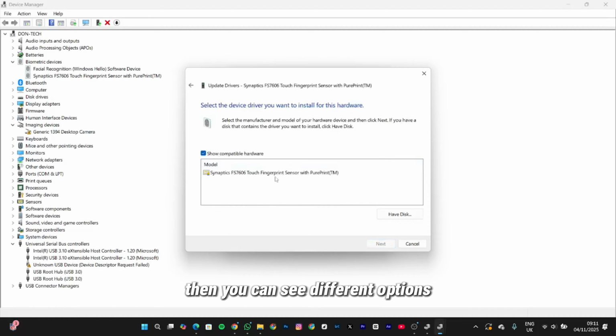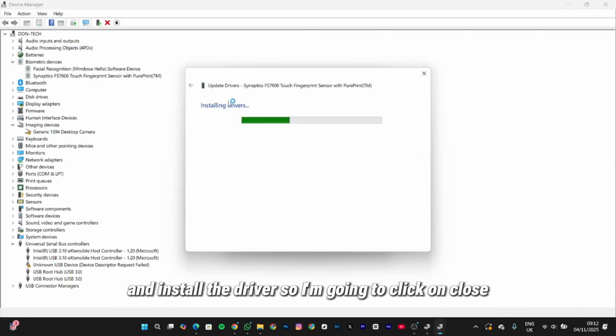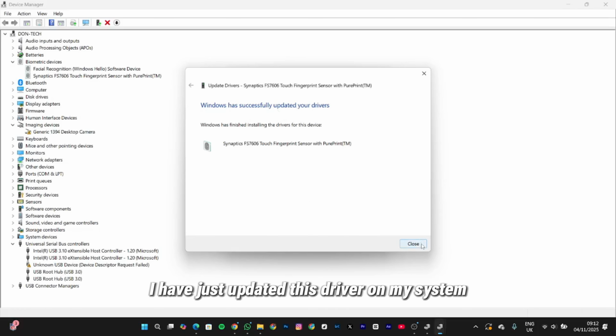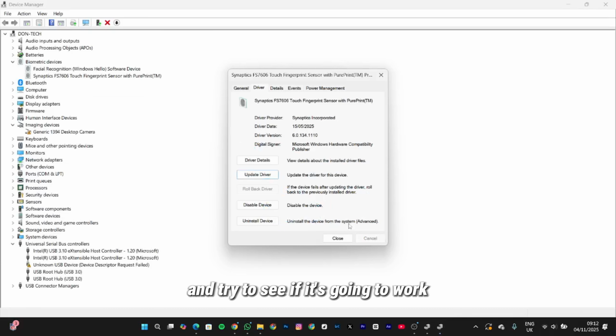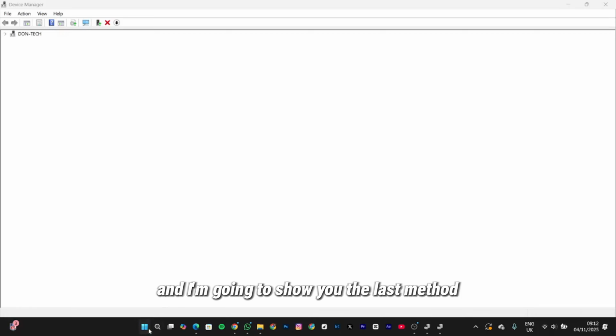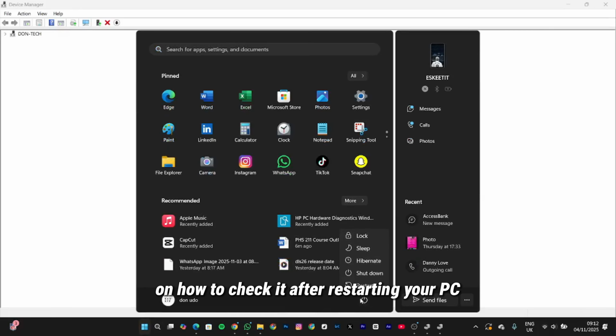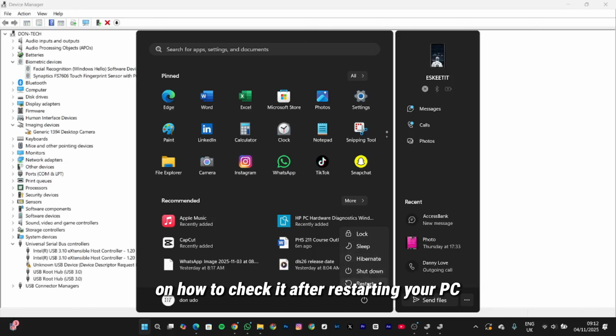Then you can see different options. So I'm going to click on anyone that might work for my PC and install the driver. So I'm going to click on close. This way I have just updated this driver on my system and try to see if it's going to work. Restart your PC first and test it to see if it's going to work. I'm going to close this and I'm going to show you now the last method on how to check it after restarting your PC.